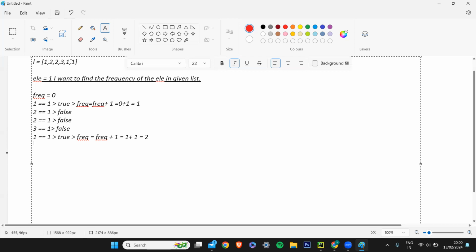Next, I want to move to the next element. What is it? 1. So 1 double equals 1. Is it true? Yeah. Since this is true, I'd like to update my frequency again by 1. What is the previous frequency? 2. So I'm again updating it with 1, so it will become 3. So 3 is the finalized frequency and there are no elements left.